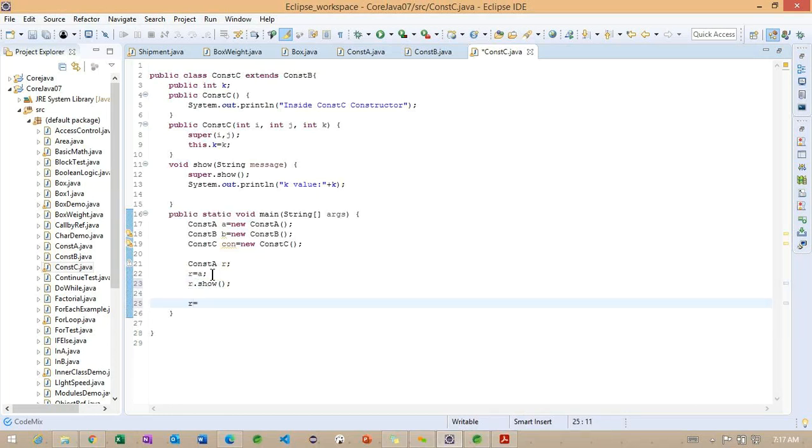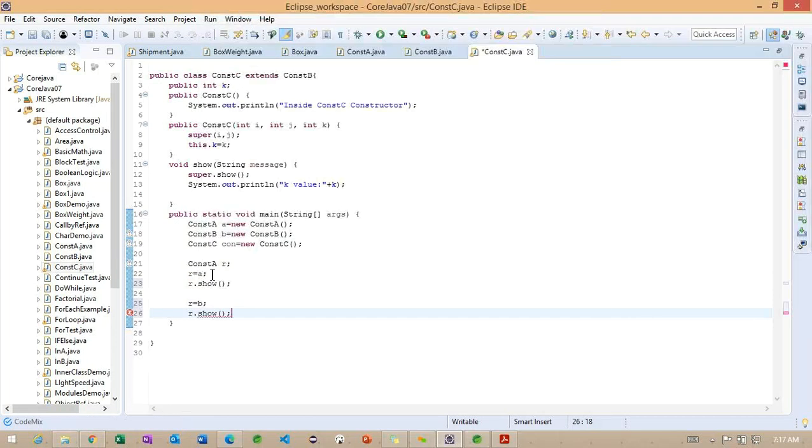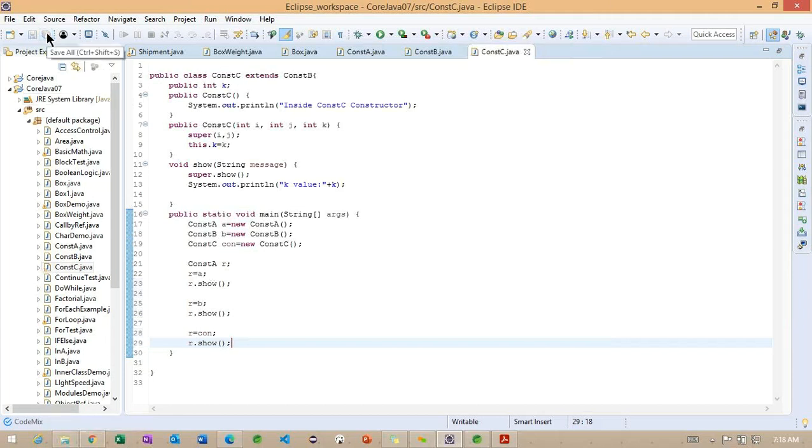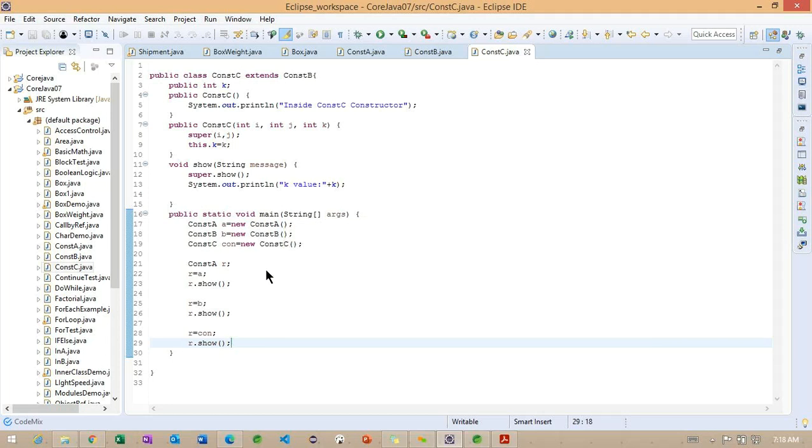So one more, R is equals to B, and the same, R dot show. Finally, R is equals to C. Okay, C we don't have. And again I'm calling R dot show. So these are the three references, which is nothing but the three objects we created. So using the three objects here, now by changing the reference of the object, we are calling the method here.